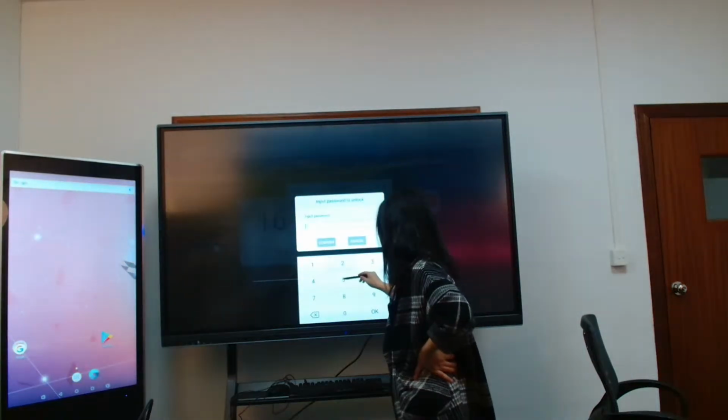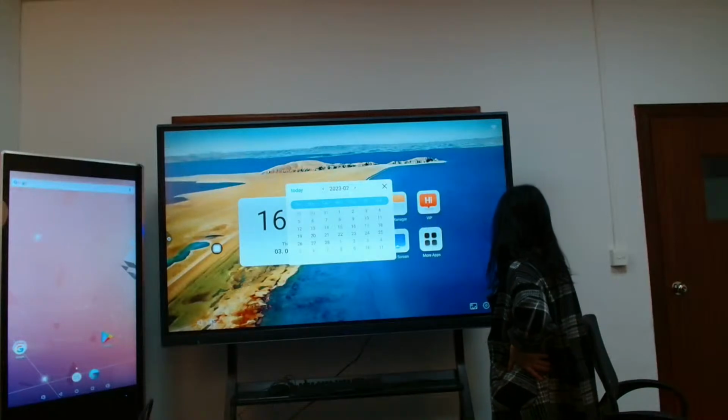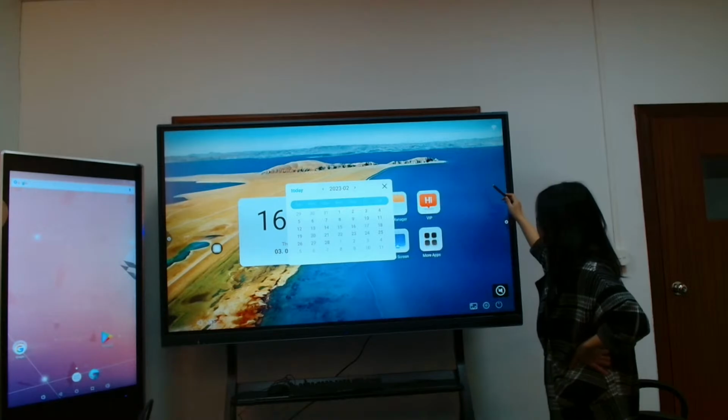So we have our own password. Okay. So it's locked. Okay. And we have also energy saving, just to shut down. Okay.